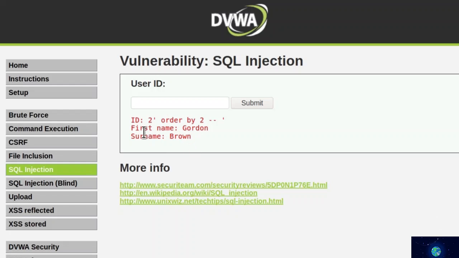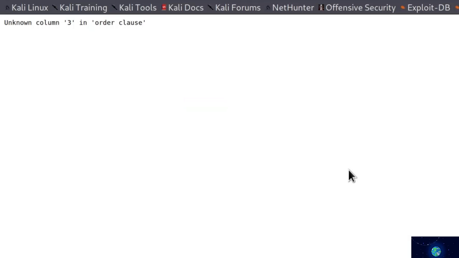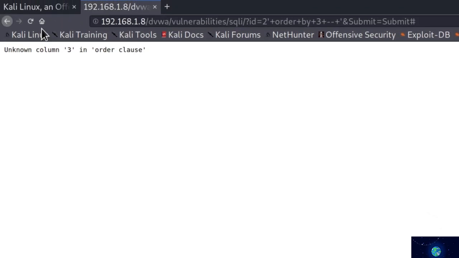And this is also a valid statement because we get the first name and surname. And if we try number 3 and click on submit, well, there is an error: Unknown column 3 in order clause. And that's how we know that we have 2 columns.